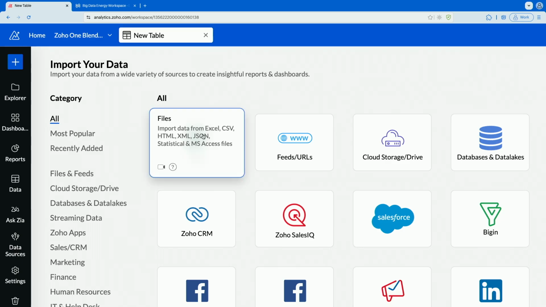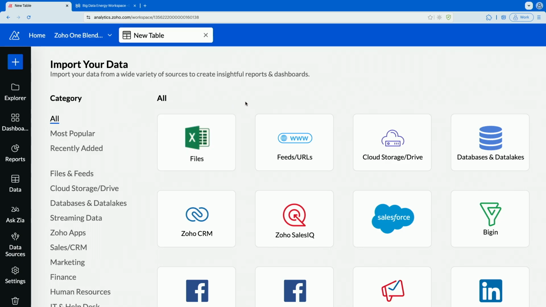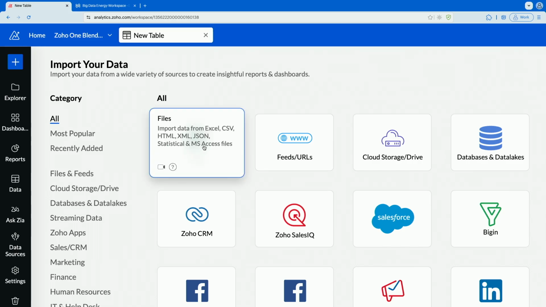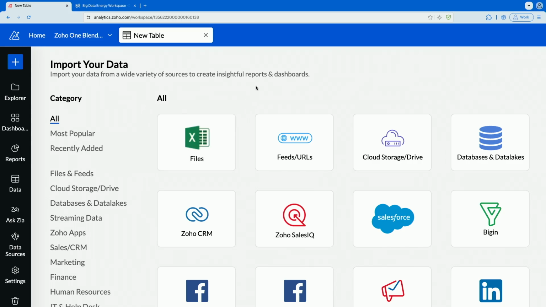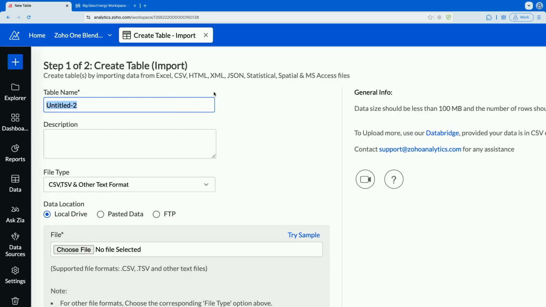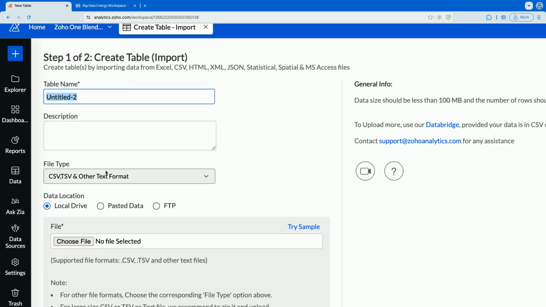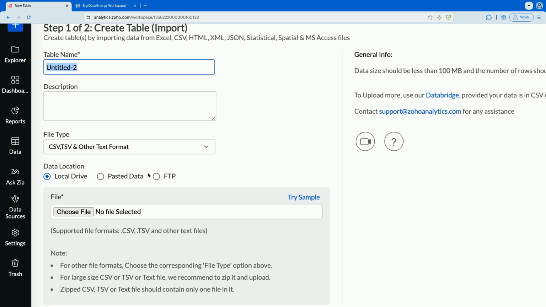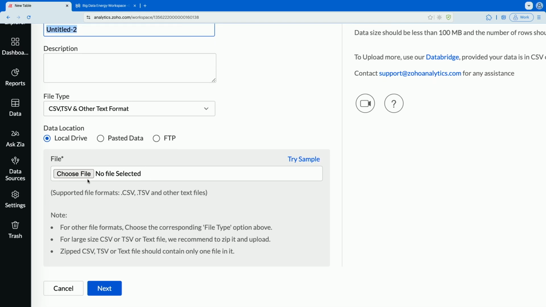So we have some different options here. We have files. We can easily bring in a CSV file, an Excel file, just like you would in the CRM or any other application. I click here, and you'll see we have some options: CSV, other text formats, local drive. We just choose our file, bring it straight into here, and it'll create a table within Zoho Analytics.